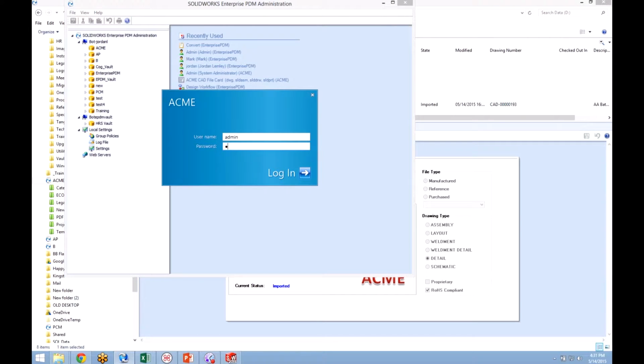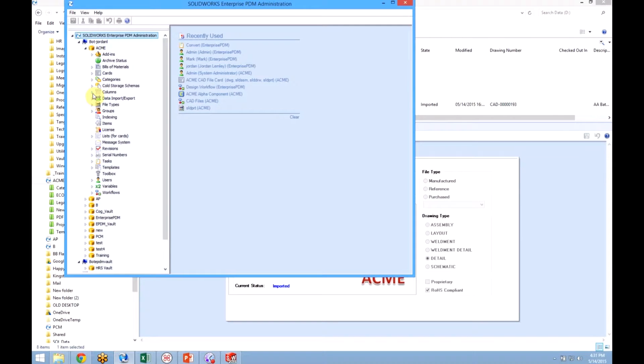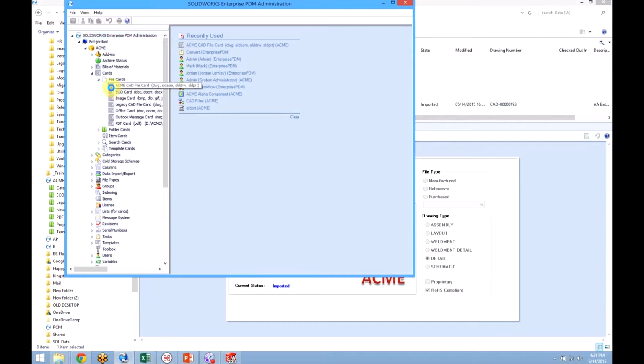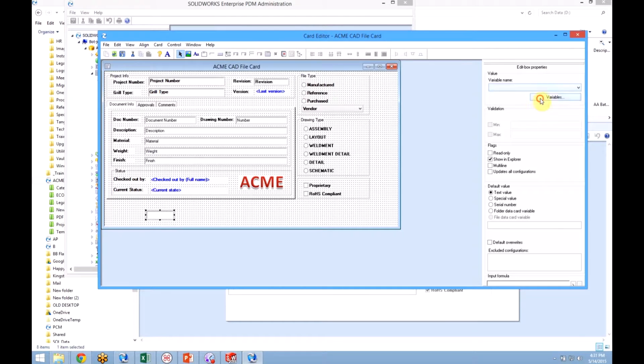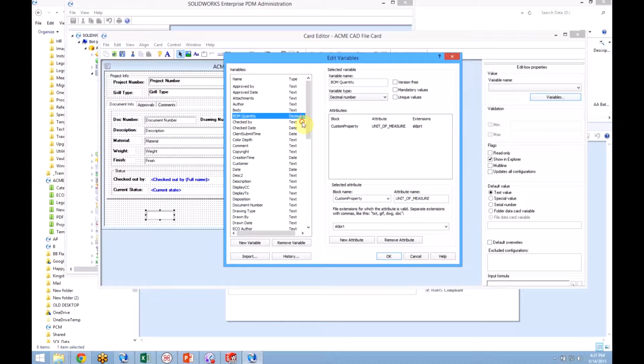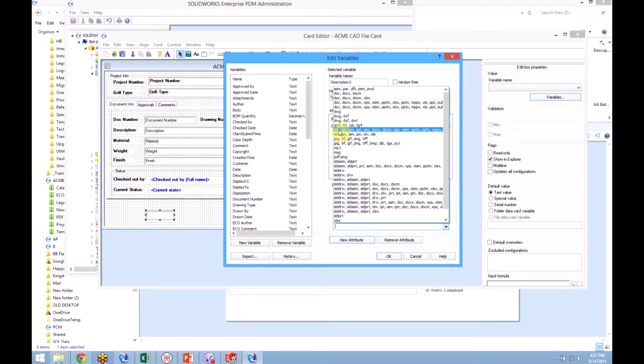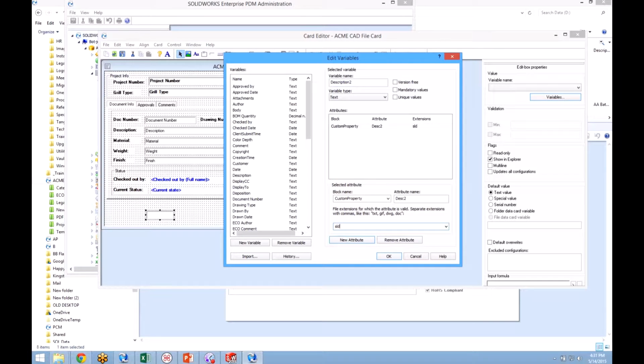So let's say I were to go in to the vault, take a look at the data card, and add a field for that description 2. And right now, let's say that I didn't have that variable there. I could create a new variable, description2. And it's going to be tied to custom property, DESC2. The name and the spelling is really important. And I'll make sure that it's SLD-PRT.